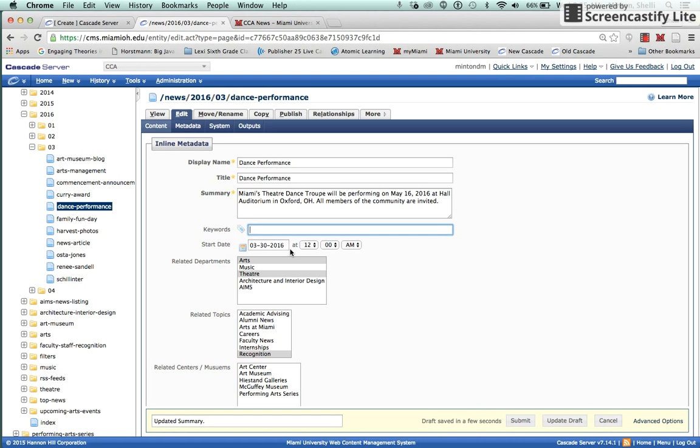These next sections are where we choose our category tags. The tags determine what pages your article will display on based on filters that are created. I'm going to choose theater and art, and Arts at Miami.